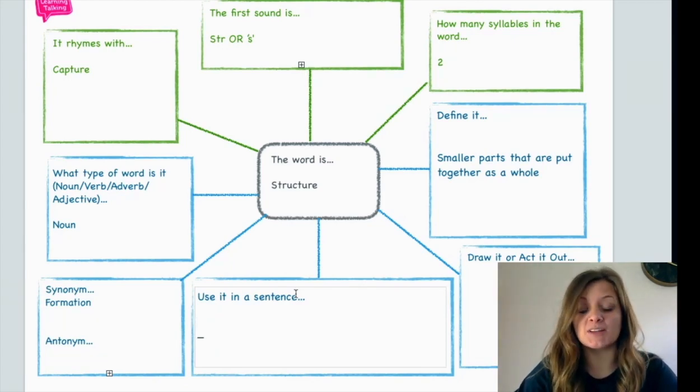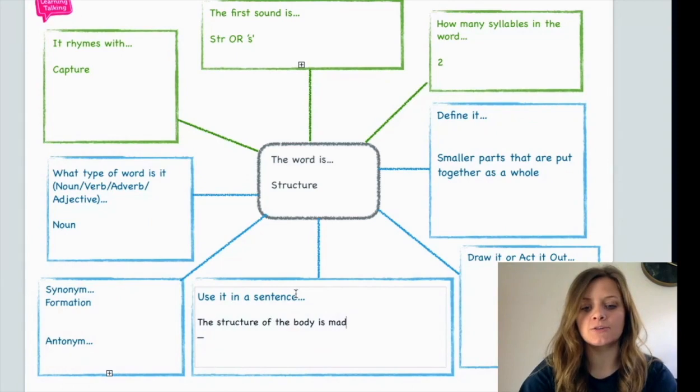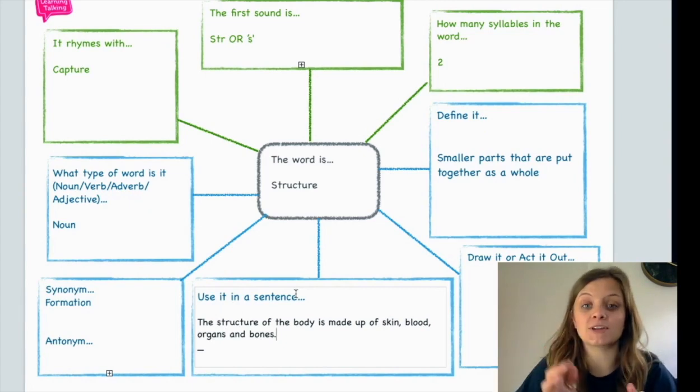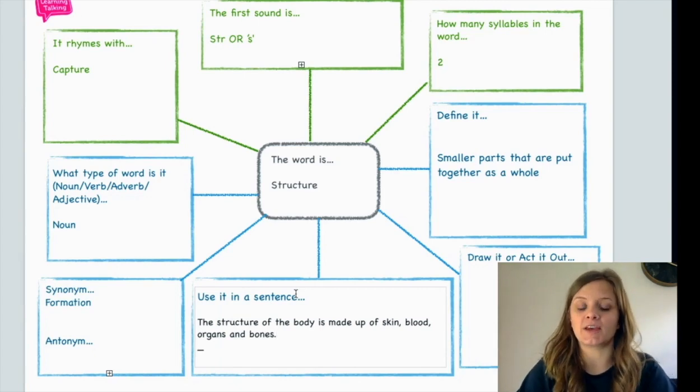So I'm going to put it into a sentence for the body. So I'm going to put the structure of the body is made up of skin, blood, organs, and bones. But it might be worth creating a few different sentences in lots of different contexts so that you can remember it and use it again.